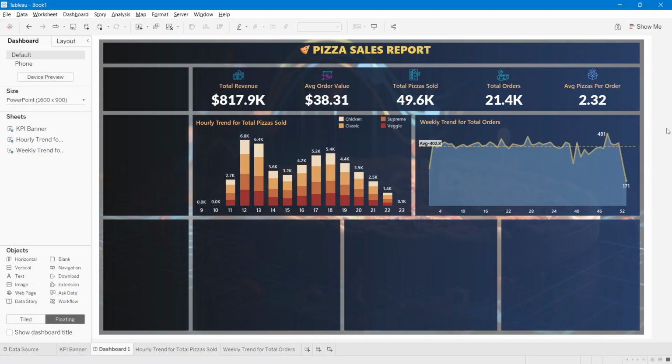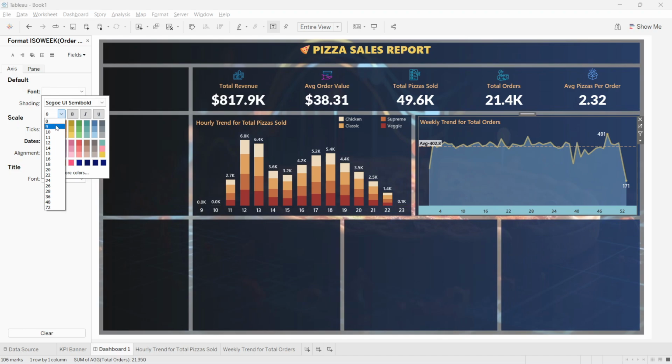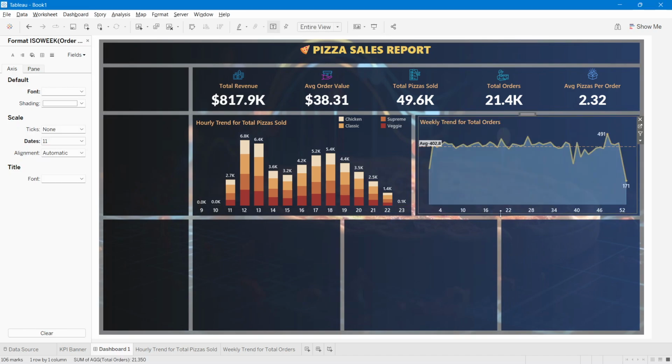Okay, perfect. Wonderful. So in this way we have shown here, and if you want, you can increase the font size also to 9. Now it looks nice. All right. So now in this way, we have found out the weekly trend for total orders as well.